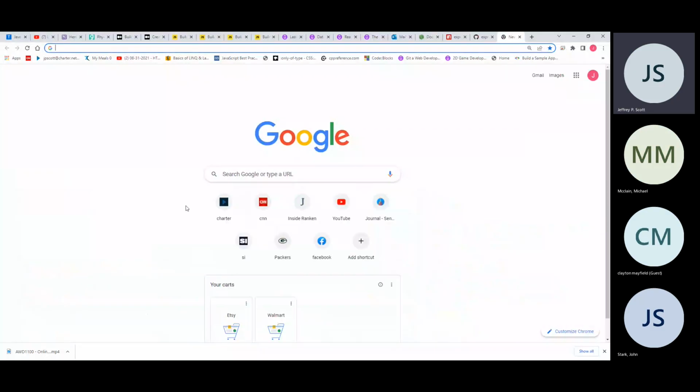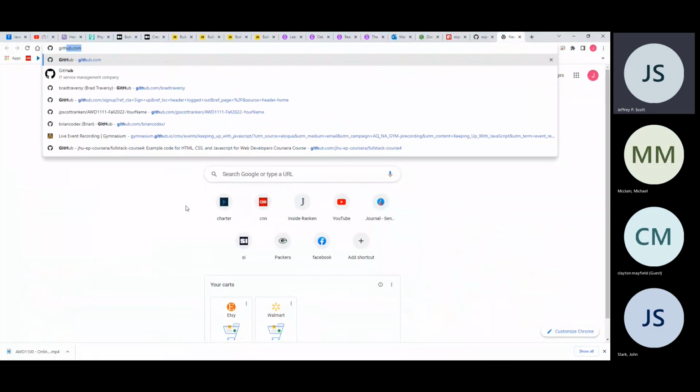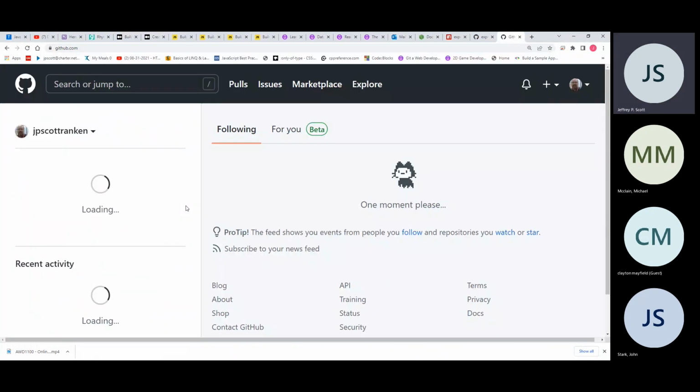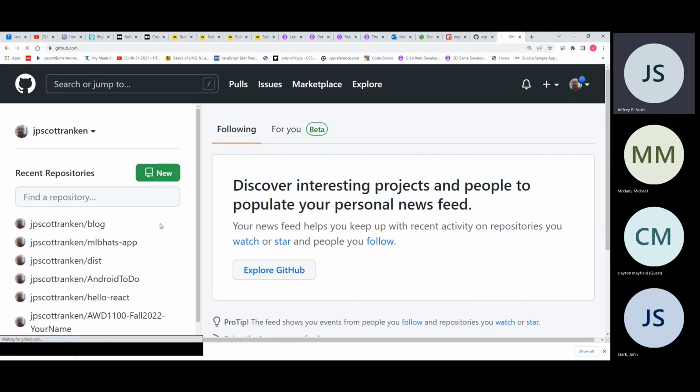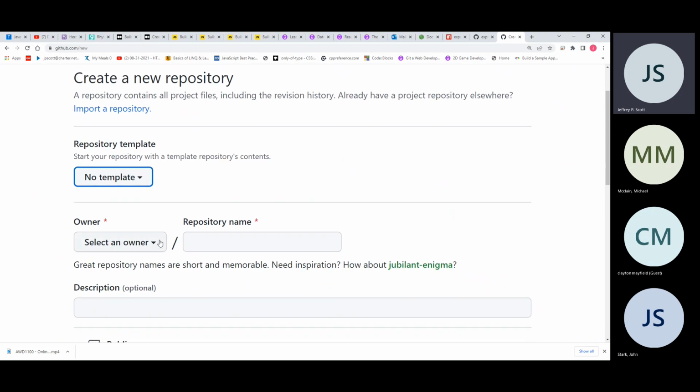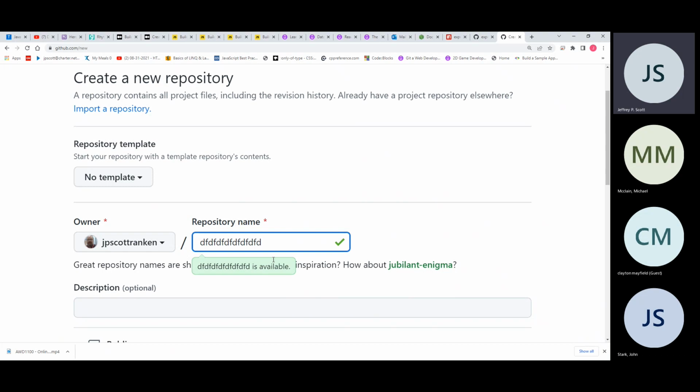Now, you all know this. If I go out to github.com and say I want to do a new repository, and I'm the owner, and I'm just going to put in some garbage. All right, that's available. Now imagine I was going to create a new repository.